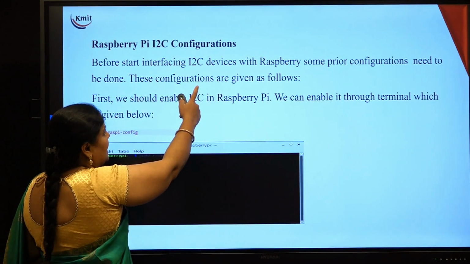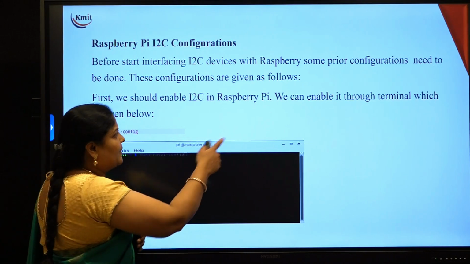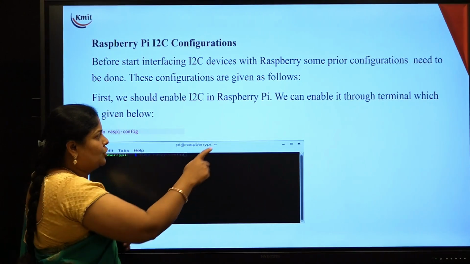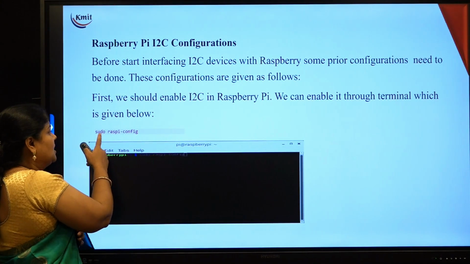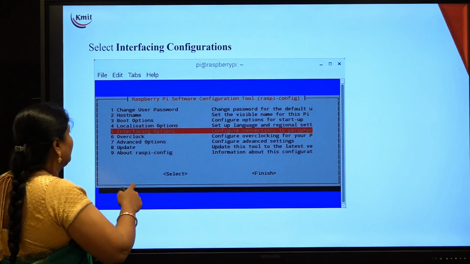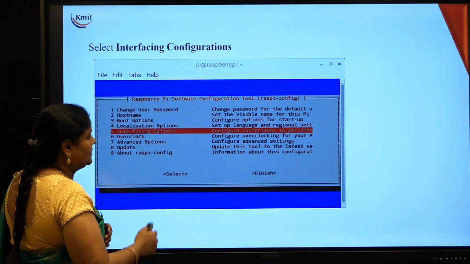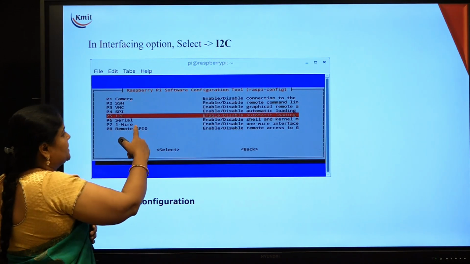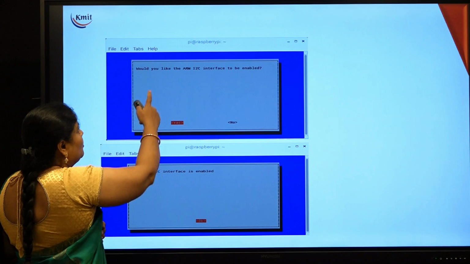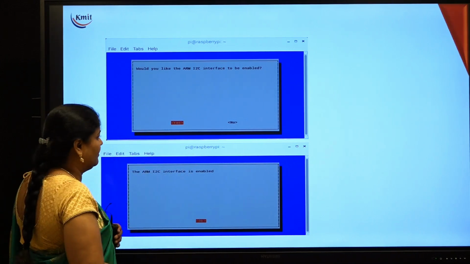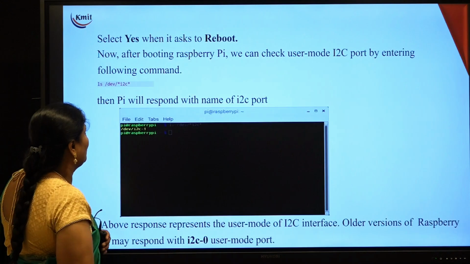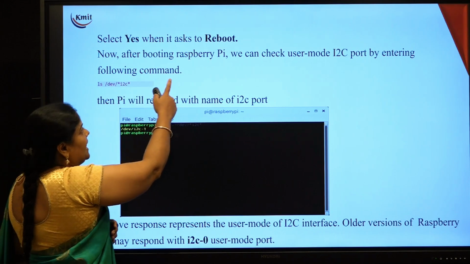Before starting interfacing an I2C device with Raspberry Pi, some prior configuration needs to be done. First, you should enable I2C on Raspberry Pi. To enable that, the command we are using in the terminal is sudo raspi-config. Like this, in the terminal you need to type this command. The next step is to select interfacing options. Next, in interfacing options, select I2C, enable I2C. Next, after enabling, it asks, would you like the ARM I2C interface to be enabled? Say yes. Then the ARM I2C interface is enabled. Next step is OK. Select yes when it asks to reboot.